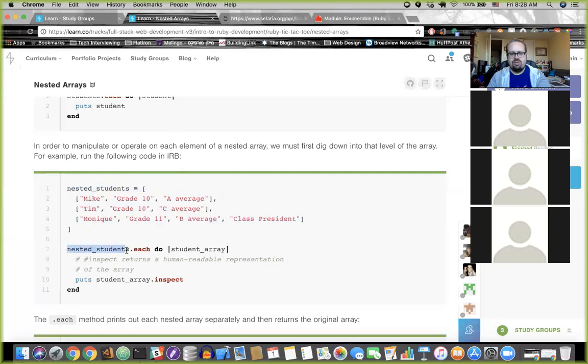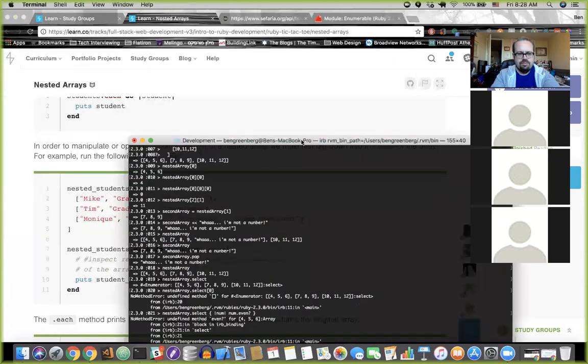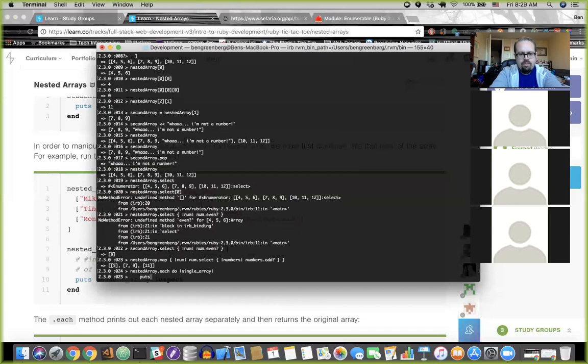And nested students.each do student array. Inspect returns a human readable representation of the array. Put student array dot inspect. So let's do that for our own, right? So nested array dot each do single array. Put single array dot inspect.